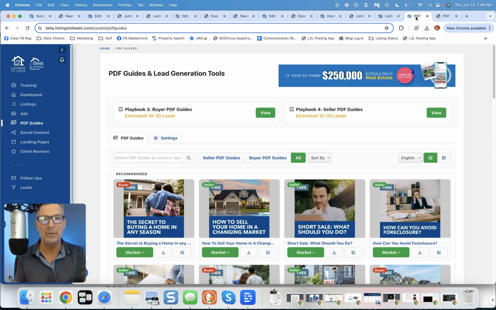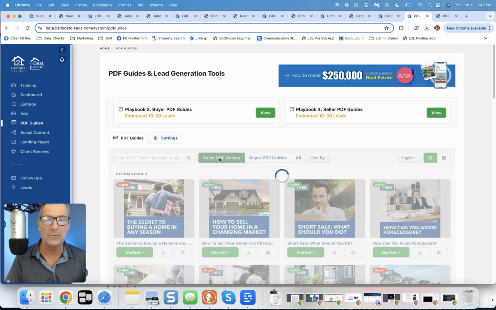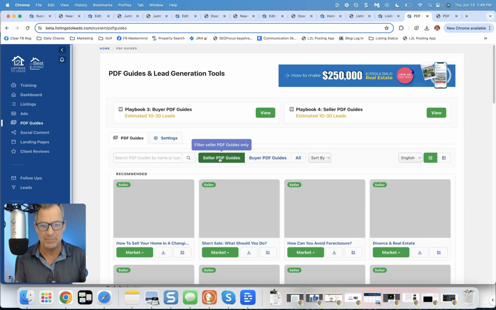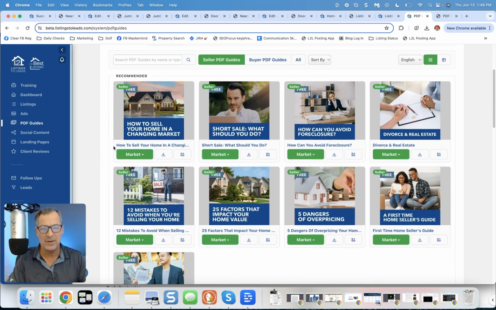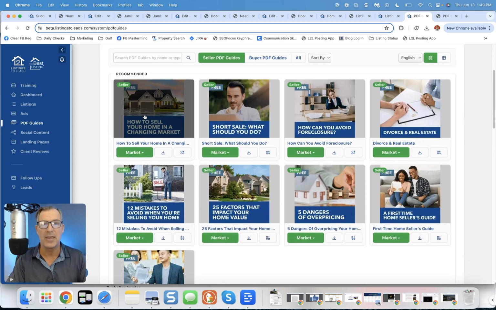Now, we have got so many more scripts and direct mail pieces. Every single PDF guide in your Listings to Leads account also has postcards, door hangers, flyers, and call script. So click on the PDF guide tab in your Listings to Leads account here on the left-hand side and select seller guides, right? There's no point circle prospecting buyer guides for the most part. If you've got a use case for that, let me know. Would love to hear it. But I'm going to click on seller guides, and I'm going to find a seller guide here. So we'll just select that one.